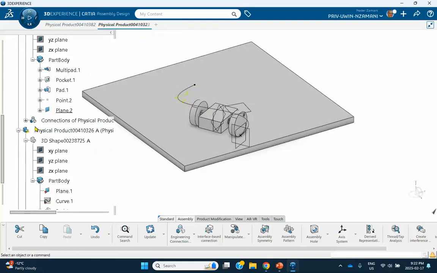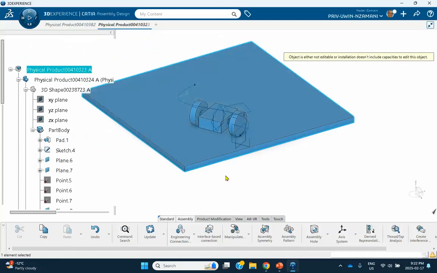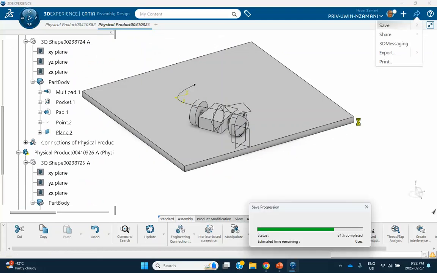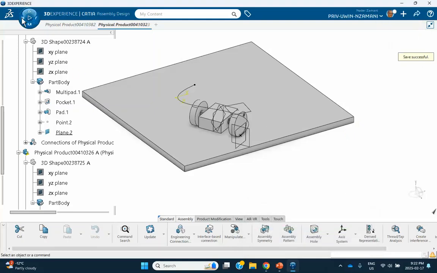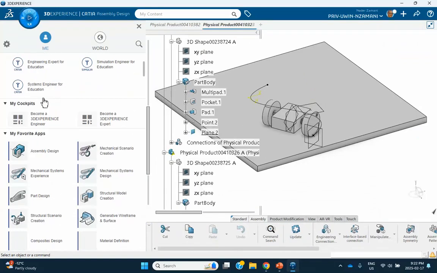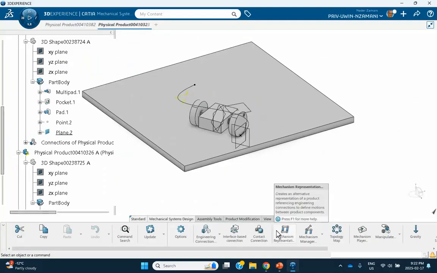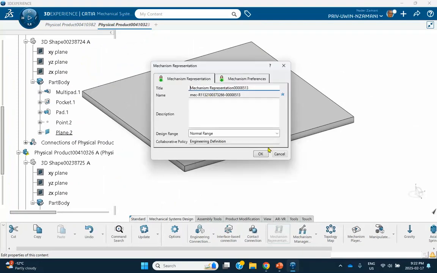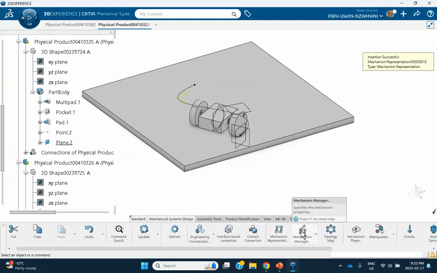So let's go all the way to the top. Save everything. Hopefully I didn't forget anything. I'm pretty sure it's okay. All right. So now we go to the application mechanical systems design. Okay. First of all, let's create our mechanism representation. Click on that. This is fine. Let's look at the joints that we have. We have a fixed joint for the ground. We should have a revolute and a planar.